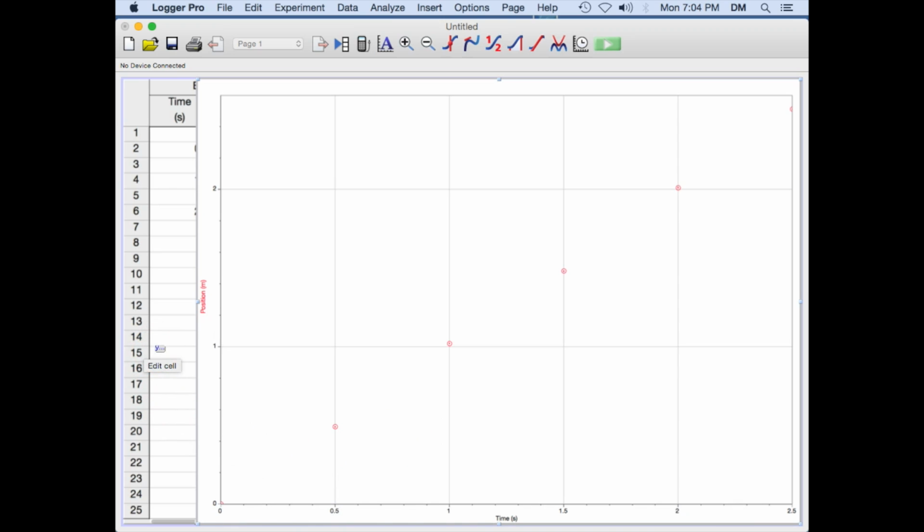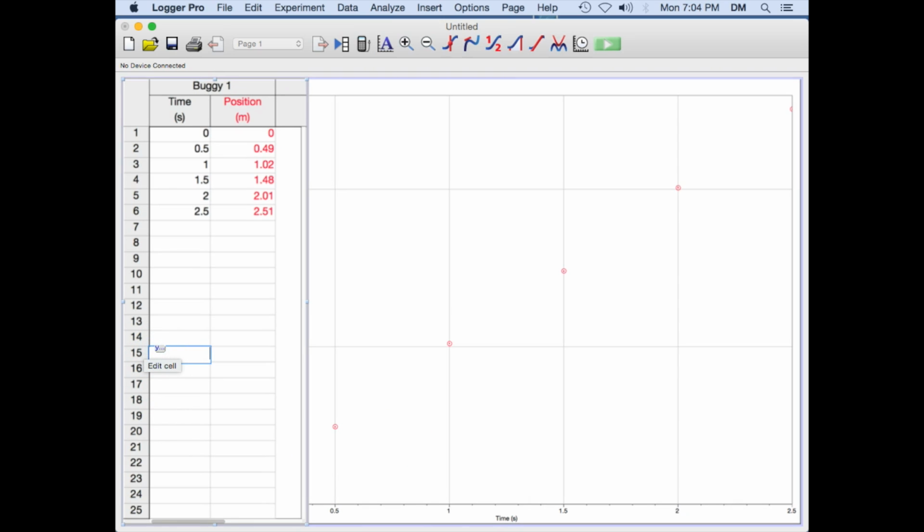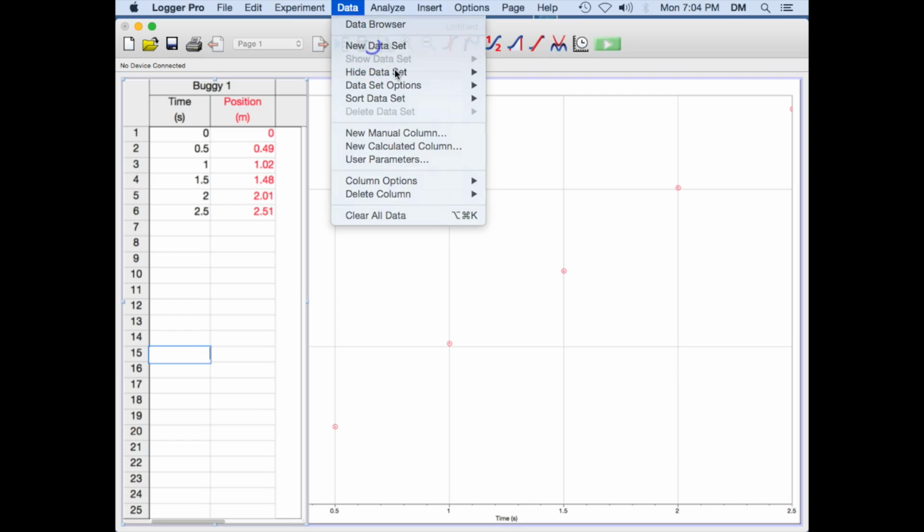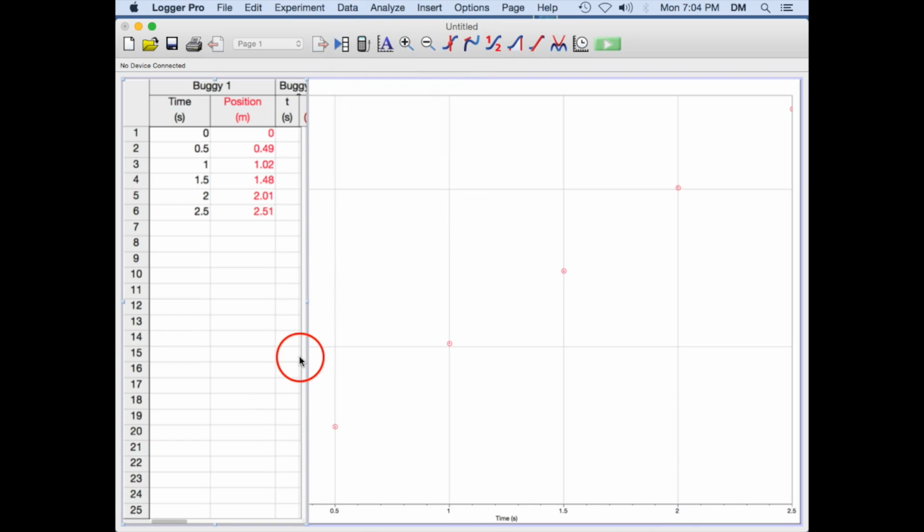Well, that's just one car. What about buggy 2? Buggy 1's done. We want to add buggy 2's data. So what we do is go to the data menu and put new data set in. Okay, and so what we have over here, let's widen that so we can see it.